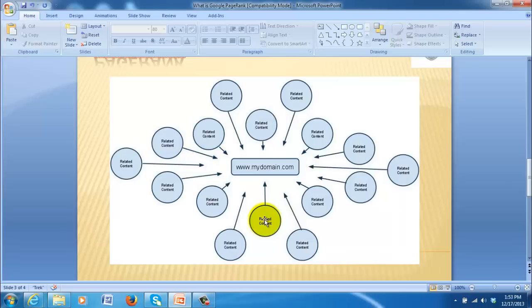Now, while PageRank solely no longer determines how your web pages rank, it does still factor into your rankings. How? Simple. Inbound links to your web pages with higher PageRank are still important to improve your web page's authority, yet the links must be relevant. I'm going to show you a couple examples.